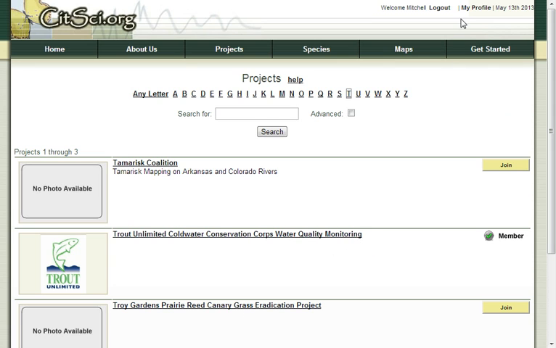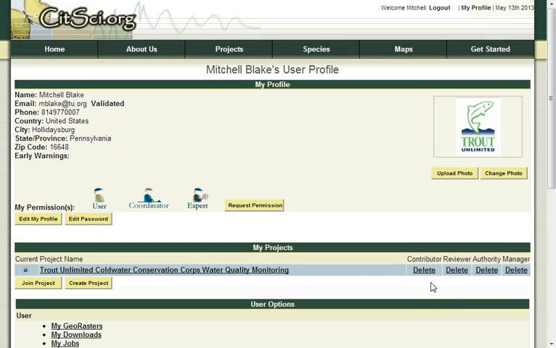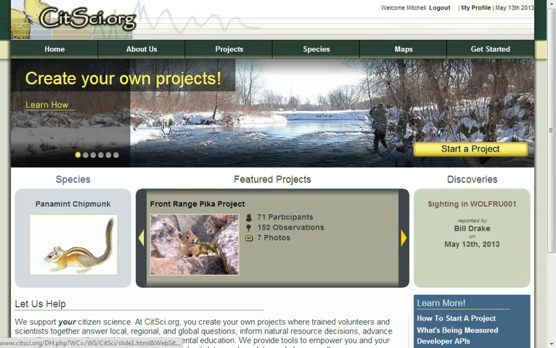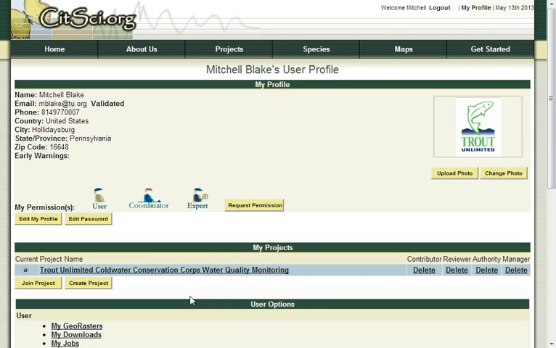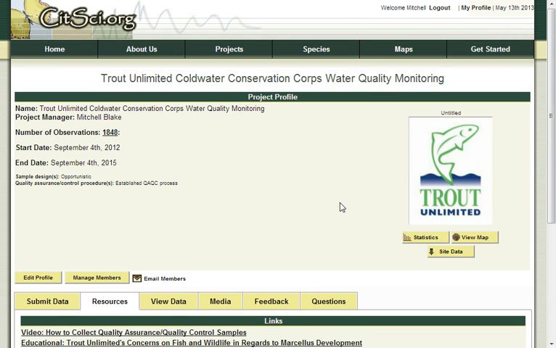Now let's go over how to enter data. Once you're part of the project, you can access it through my profile right here. So if you're on the home screen, as soon as you come into CCC, you log in, just click my profile. Once you're part of the project, you will see it down here, TU CCC Water Quality Monitoring. Go ahead and click that, and you'll be directed to the project's homepage.